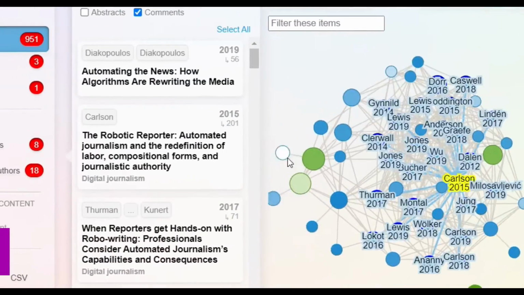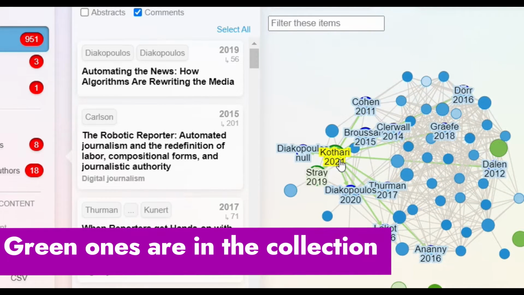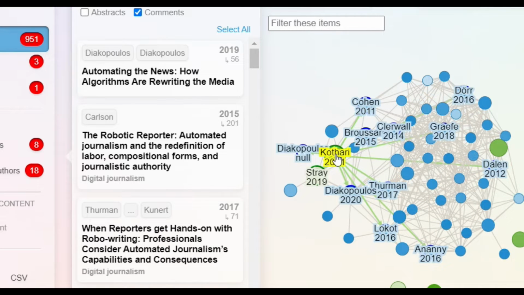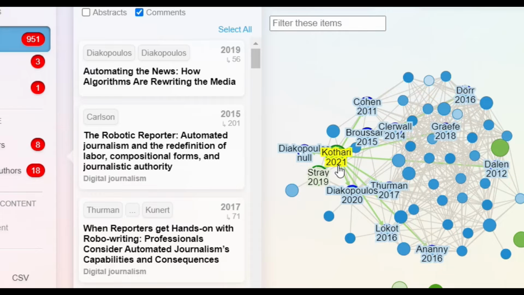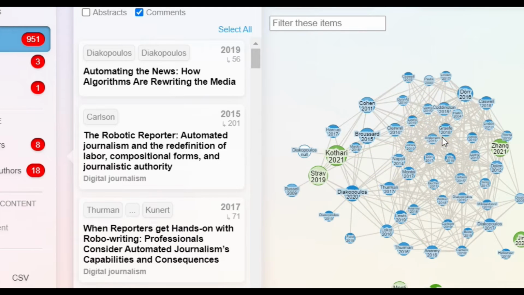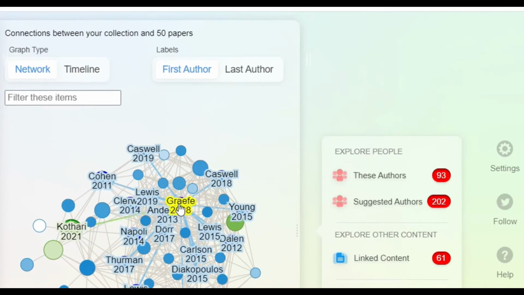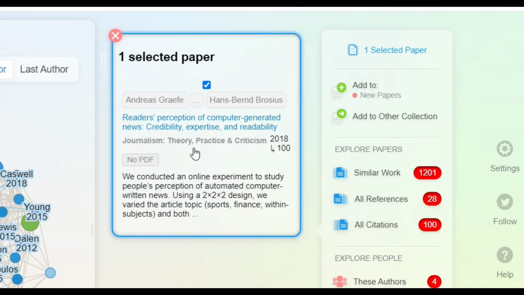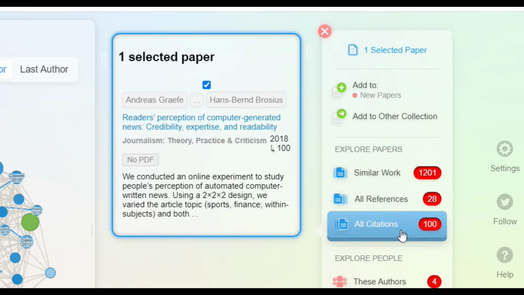And all these options are available here in the network. So the green ones are the ones that are already in my collection. These are the ones that are already in the collection. The others are all related to each other. So if I want to find out about any particular paper, I just need to click on to that. For example, Graph 2018, it will tell me what this paper was all about. And again, this will show me all information about similar work, about citations, about references, etc.